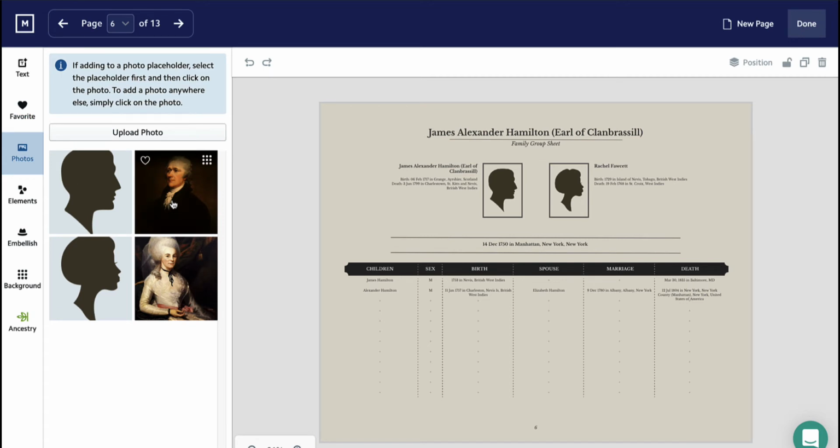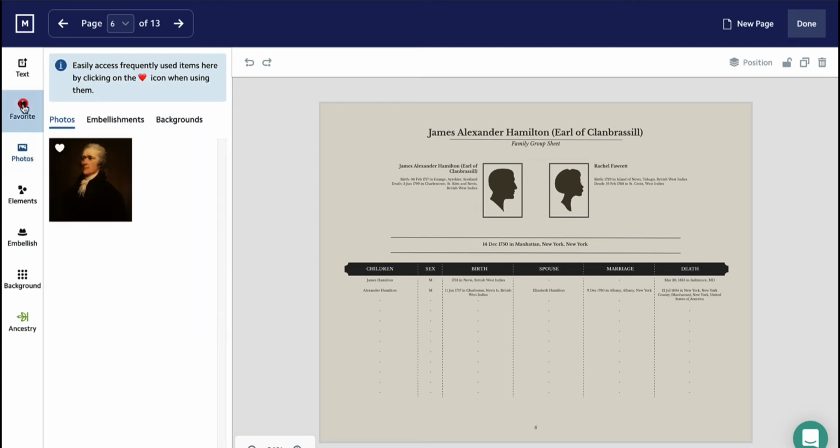your mouse over the photo that you'd like to favorite. Click the heart outline in the left-hand corner of the image. The heart will turn solid white, which means it has been favorited. This item has been added to the Favorite tab on the left-hand toolbar. It will be in the Photos section.